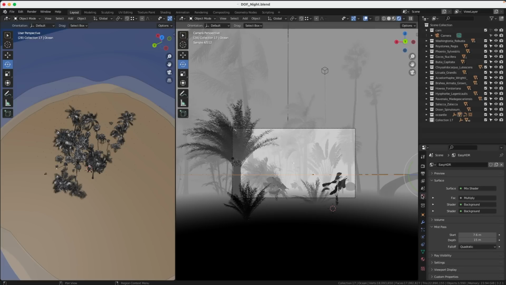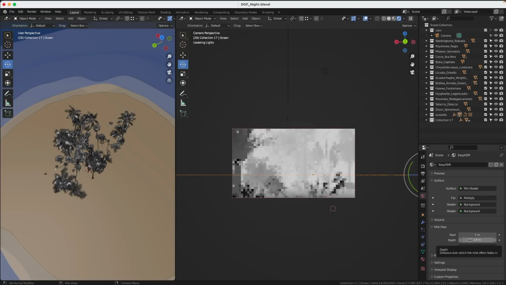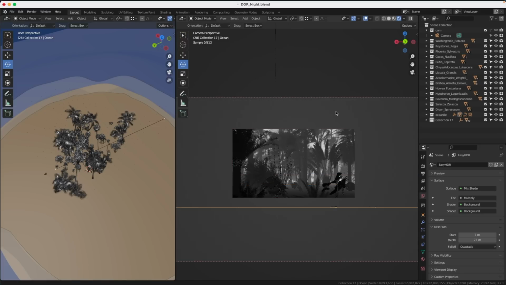This is what the mist pass is going to look like. It already looks like mist. That's why it's called mist, because it's designed to make mist. And now I can play with the start and the depth, and I can adjust it the way I want it. If we take a closer look, you will see that I get some issues here.